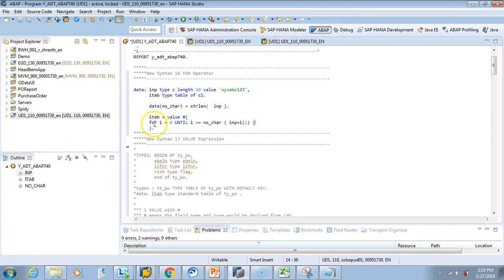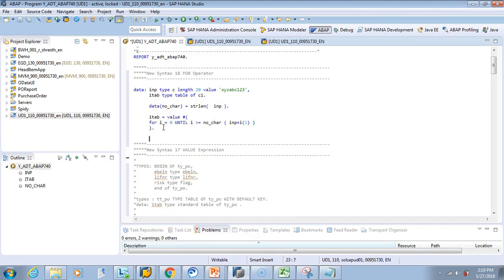Then it will go to the next loop. The next time i will be 1, so it will be 1 1, the second character y. In the next loop it becomes 2, so it will be 2 1, which is z. So this itab will have x, y, z, a, b, c, 1, 2, 3 as the table values. If you are not able to visualize, let's do a write statement.